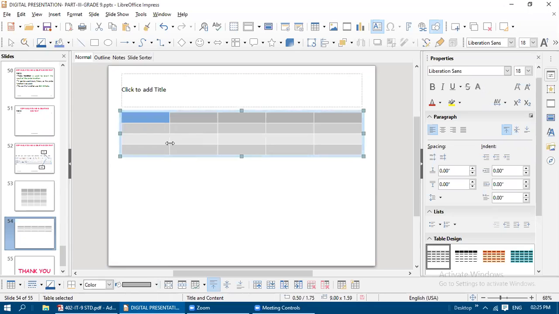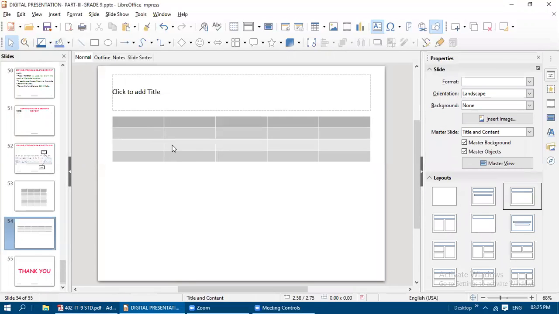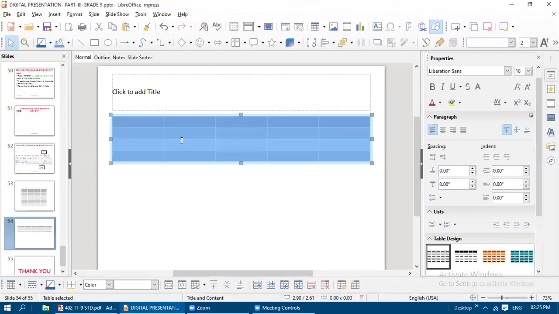Now again, see, whenever I'm moving the mouse inside this table, either it is showing like an insertion point, if you want to enter any text. Or when you want to select anything, see, a four-headed arrow. Four-headed arrow for what?